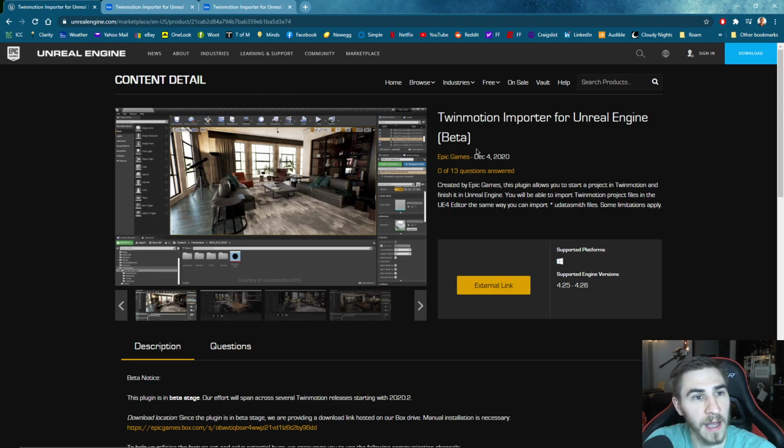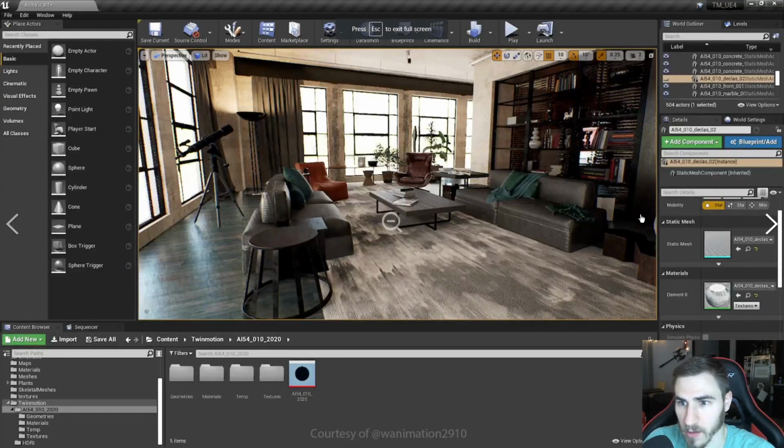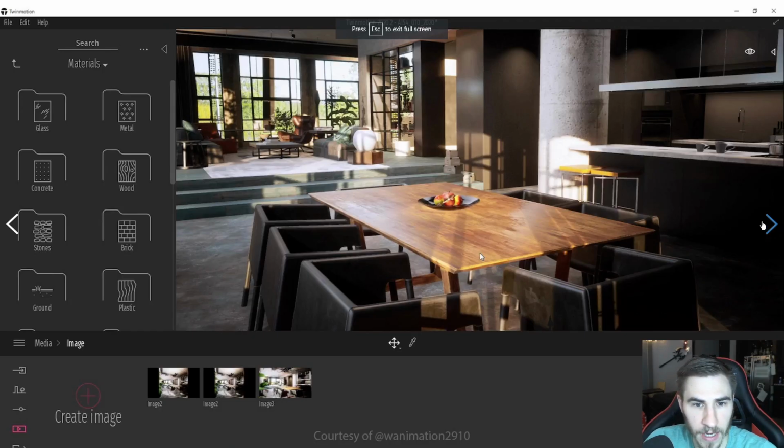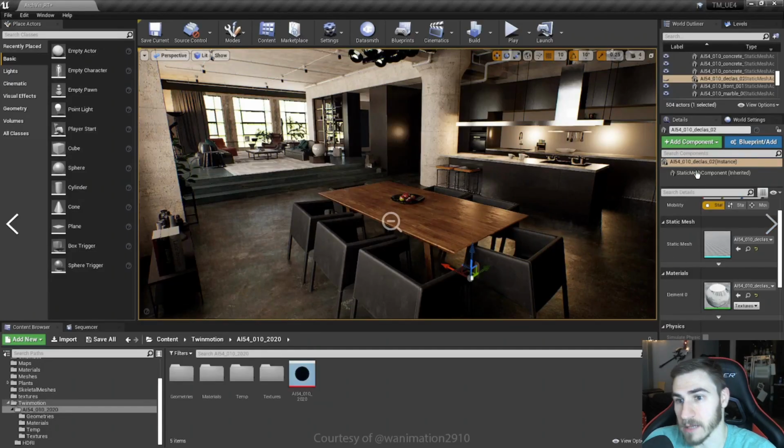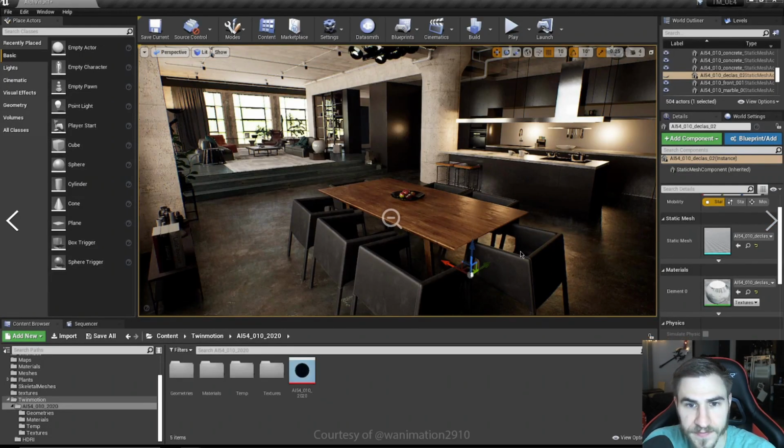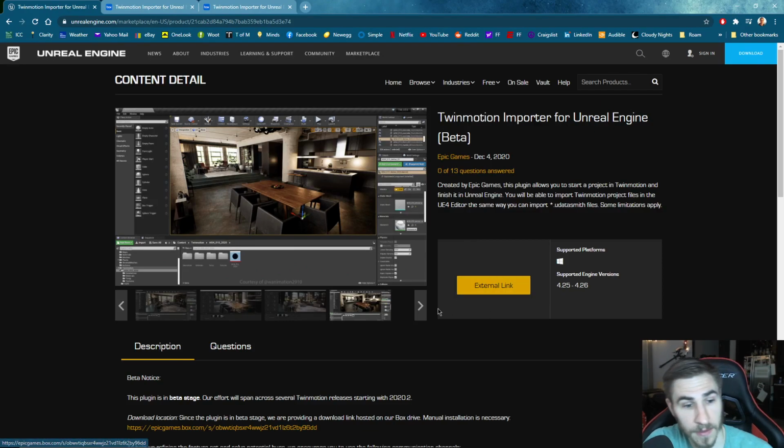I'll have a link to this down below, and it's just all the information that goes into that. We can see that it's an Unreal Engine. We can look through here. We're going to take this scene that's in Twinmotion and then put it into Unreal. And then there it is. It's very simple. And I'll hopefully show you how simple that is.